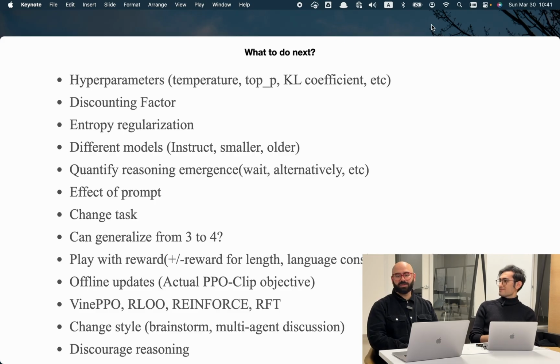So the other one is quantifying reasoning. We just eyeball it in the responses, but you can try to provide a measure, maybe searching for keywords and seeing if it emerges and how the hyperparameters change it, if you quantify the reasoning first. You can see the effect of the prompt, because in our prompt, we're just saying that you need to keep that in mind and then think step by step.